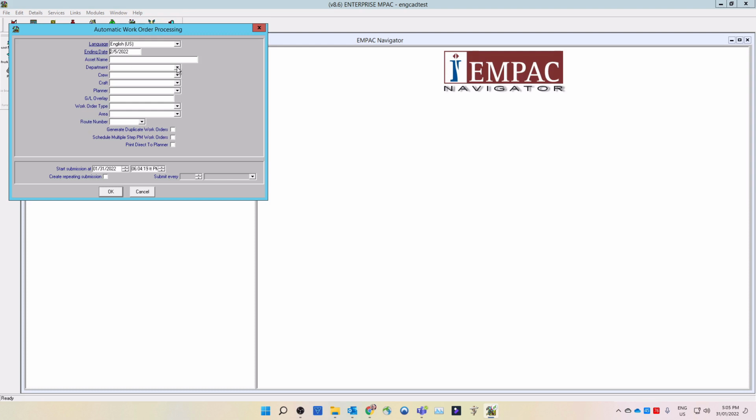3. Asset key. If you want to run this report for a particular asset, enter the identifier. If you want to run it for all assets, then leave this field blank. 4. Department. To generate work orders for a particular department, enter that name in this field. When the field is blank, work orders print for all departments.